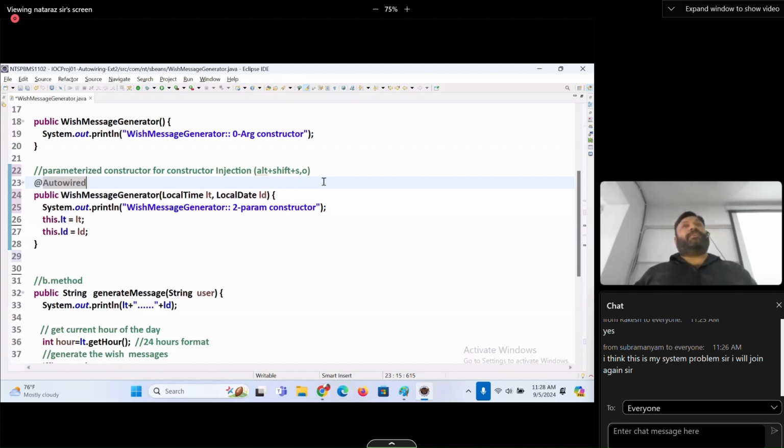Observe very carefully. Earlier, I don't know whether you noticed or not, in setter and field injection, what actually happened, you know? First target, then dependent objects are created. Then by calling the setter method or by accessing the field, the dependent is assigned to the target. This is the process, right?